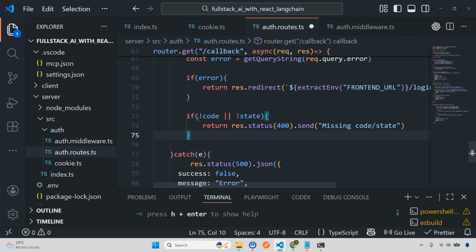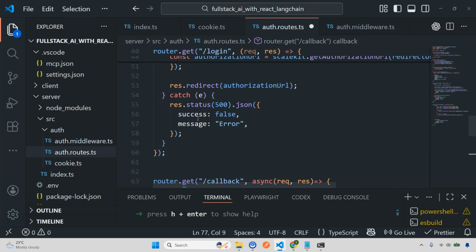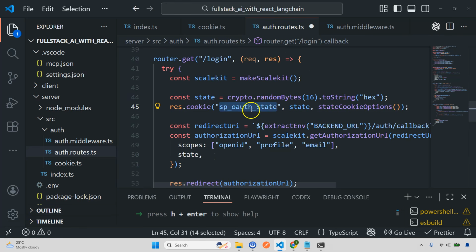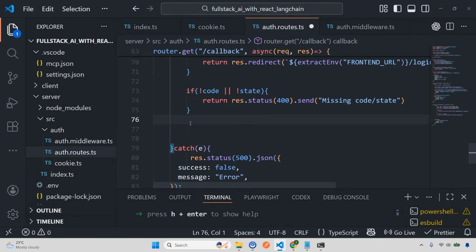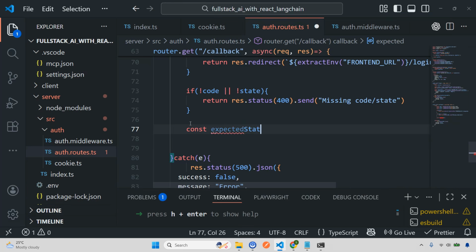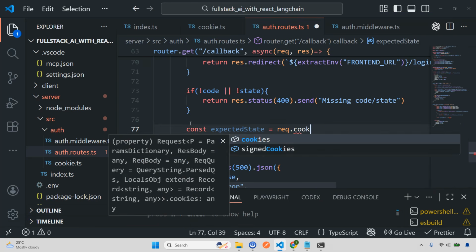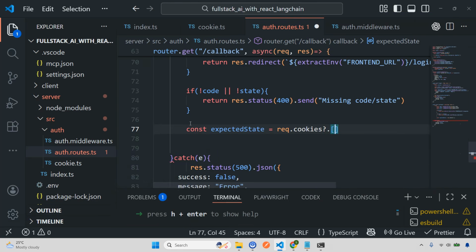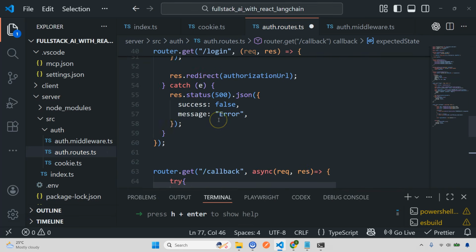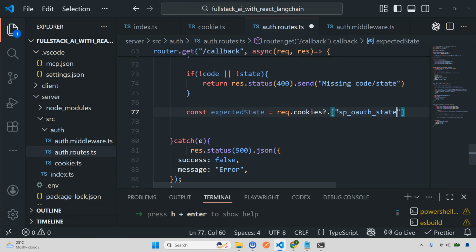Okay, and now I will be getting the expected state back. How? Using our cookie. We have the cookie that we have stored, right? If you want, you can put this one in a const also. So for now, I'm just going to do expected state, and this will be equal to request.cookies, and here I'm just going to use that value, the value that you used, sp auth state. Okay, so this is done.